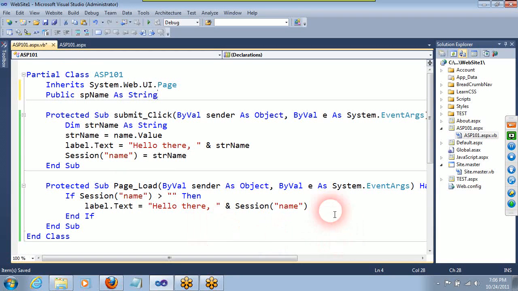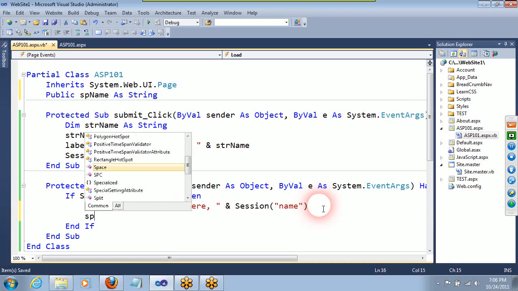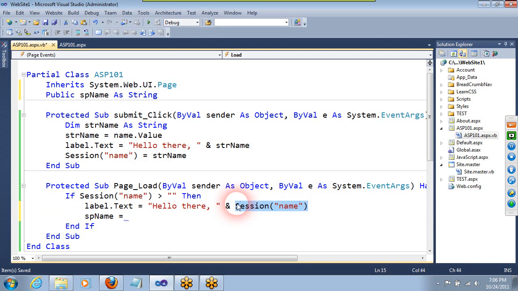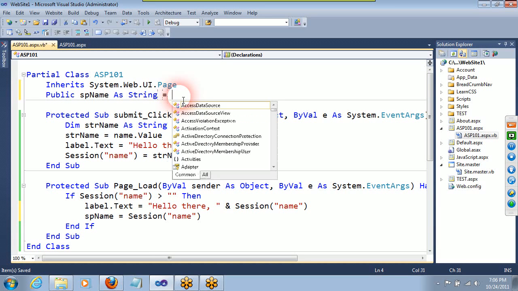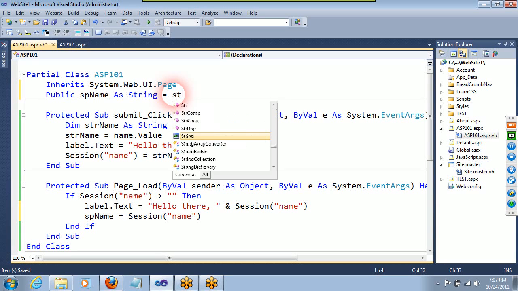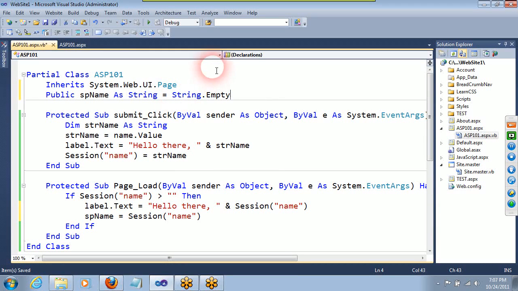So in my page load, underneath my label text, let's go ahead and say SPName equals Session("name"). And go ahead and declare up at the top Public SPName as String. I'm going to give this a default value by doing a double quote. I could also do what's called String.Empty. Either one will produce the same.